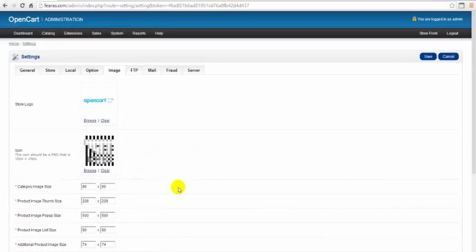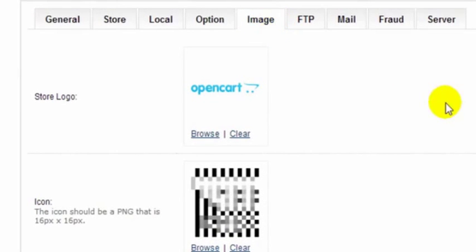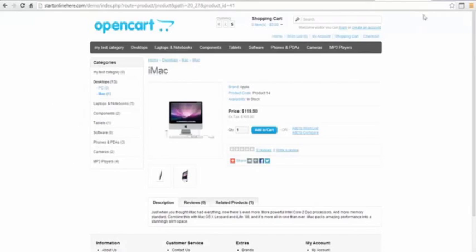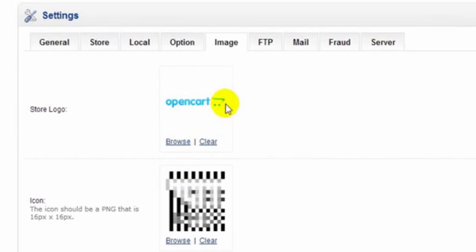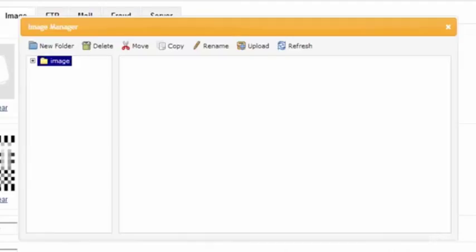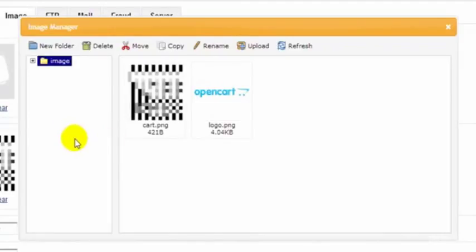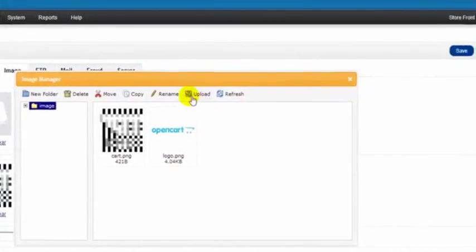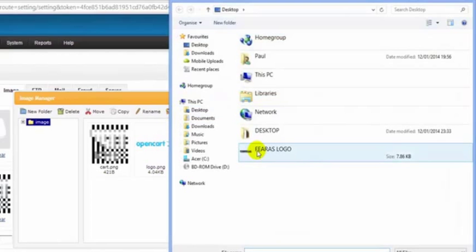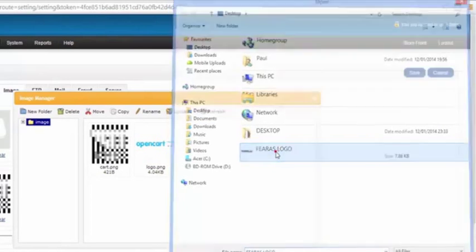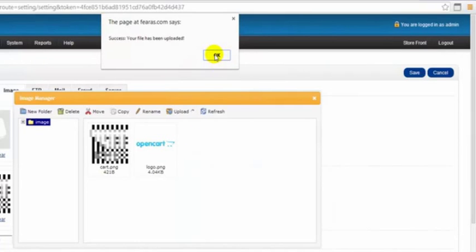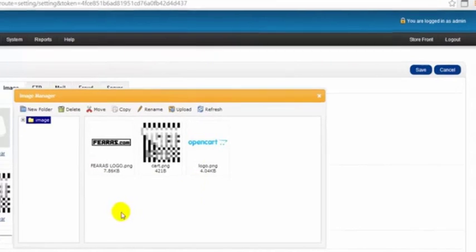Next we go here to the image tab, and here we have the store logo, or mini banner. I'll just show you what that is. That's here in the top left hand corner of your store. So you're going to want to change this. You can clear this out here and browse by clicking into our image manager. We have our existing logo here, so we can upload from our computer. I've already saved an image on my desktop, so I click to upload it and click OK. It lets me know it's uploaded. Then I need to click on it to actually place it here.